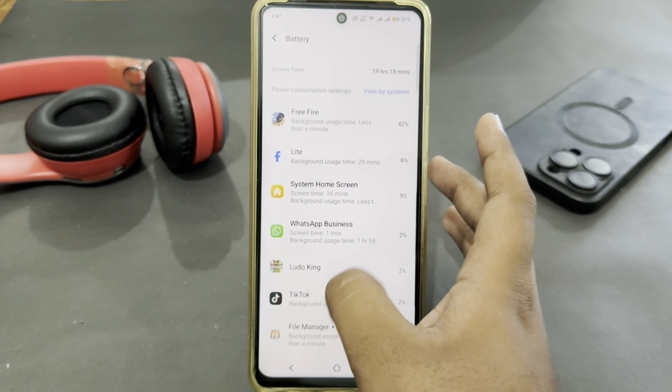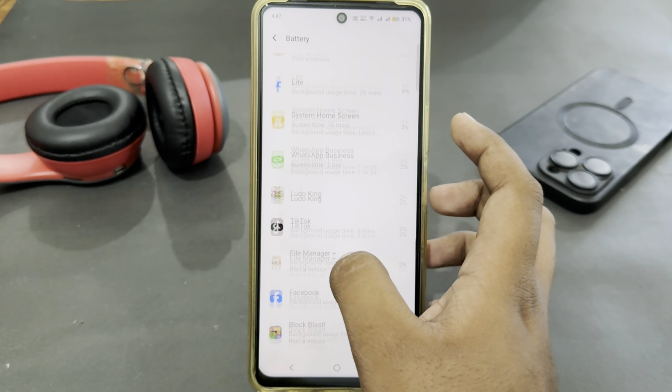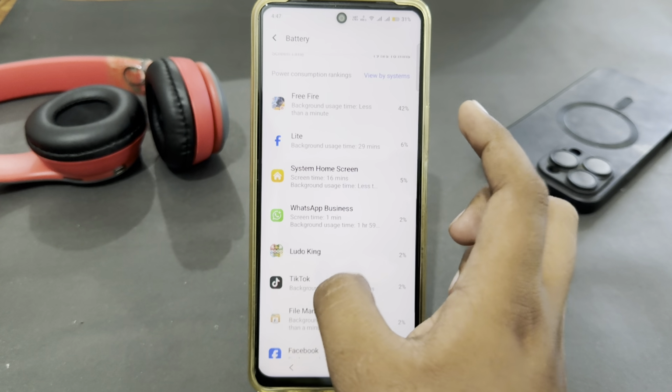So that's how you can easily turn off background usage of every app, but you just have to turn off background usage one by one for every app.